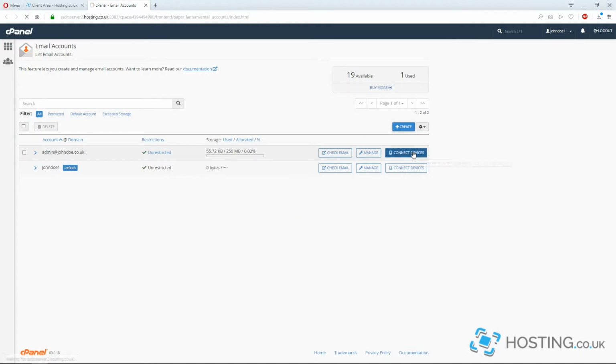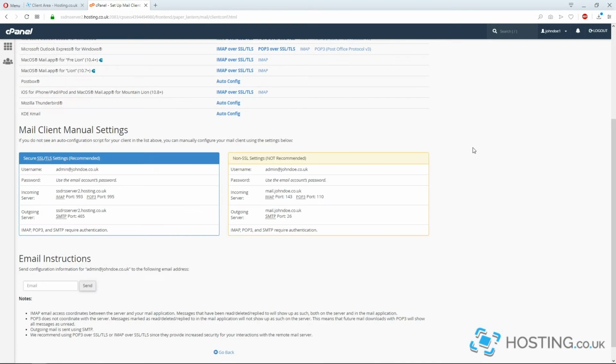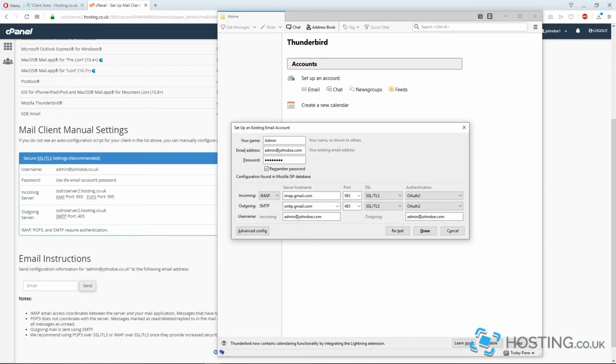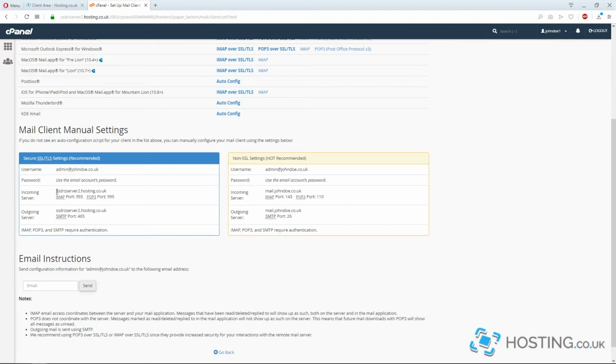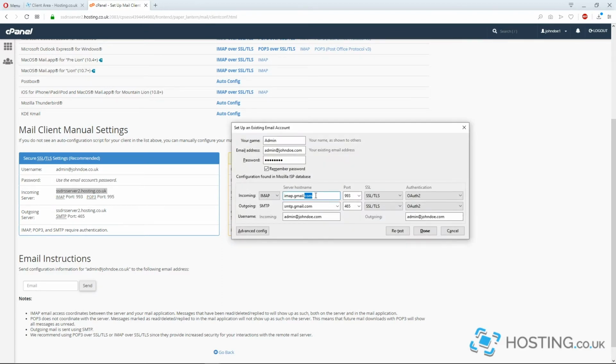Alternatively, you can select the option Connect Devices. Scroll down to the bottom of this page for the manual configuration settings. Copy and paste the server and port for incoming and outgoing mail from cPanel into Thunderbird.